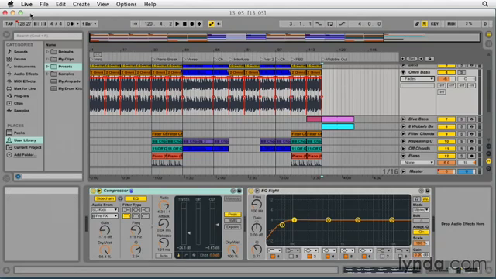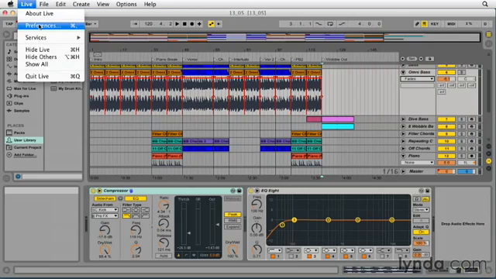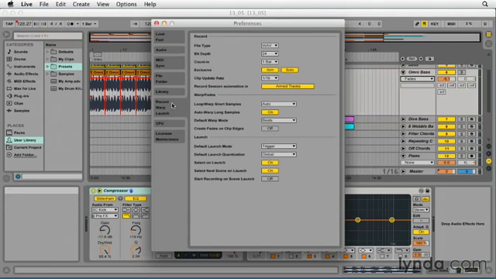So let's go up to the Live menu. That would be the Options menu on a PC. And let's choose Preferences. And then choose your Record Warp Launch tab. And under Warp Fades area, you'll see that there is an option for Create Fades on Clip Edges.